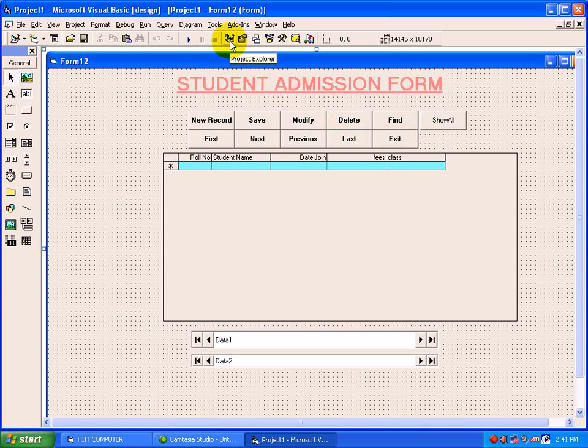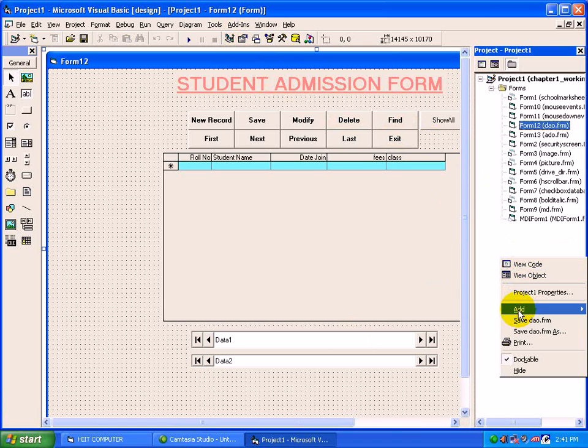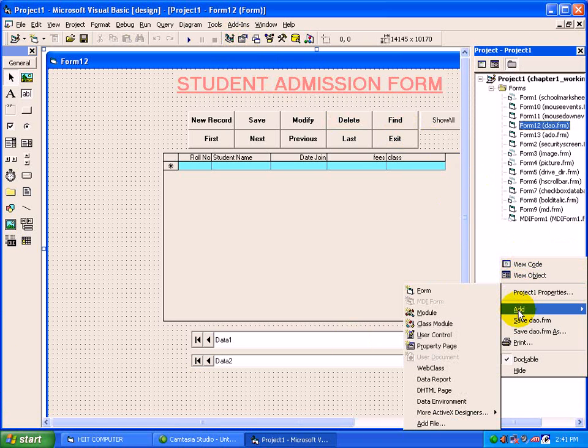So the steps for report creation are: first, right click on Project Explorer, click on Add. To feed the records, we were taking a form, and with the help of labels, text boxes and command buttons we were designing our form and feeding the records after table creation. Now from that table we can directly print the records.